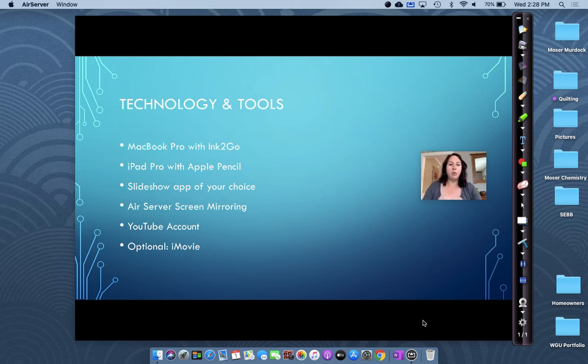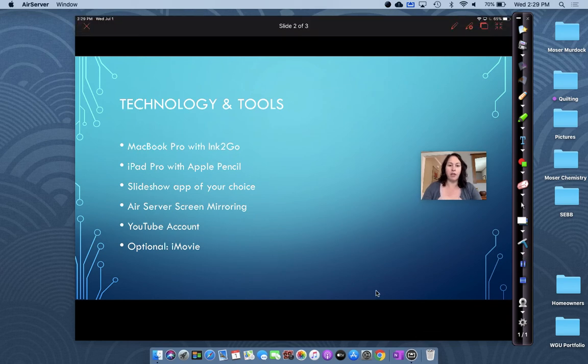And then I'm using AirServer with my screen mirroring from my iPad, and then my YouTube account. And then optional, you could use iMovie. I have used it to splice together different options before. The cool thing about Ink2Go is I can pause a video at any time when I'm capturing that. If I'm doing it directly on my iPad, I am not able to do that. So that's kind of a cool thing with this particular technology.